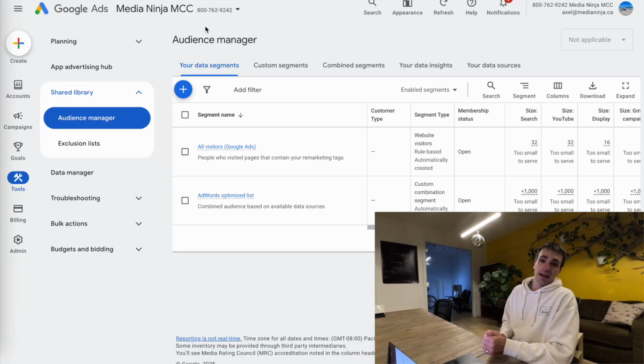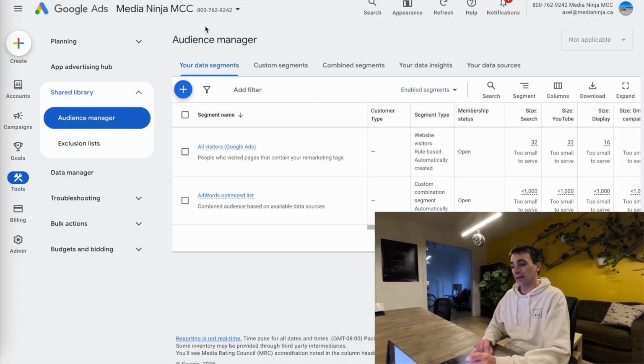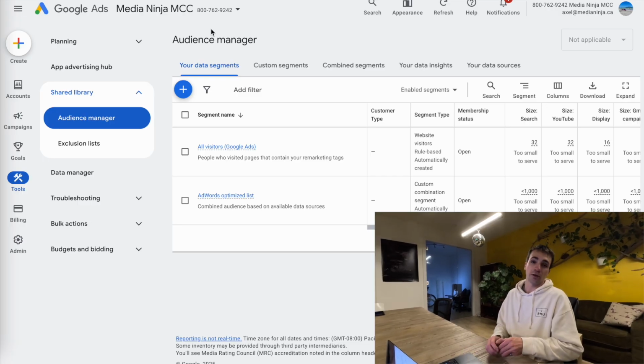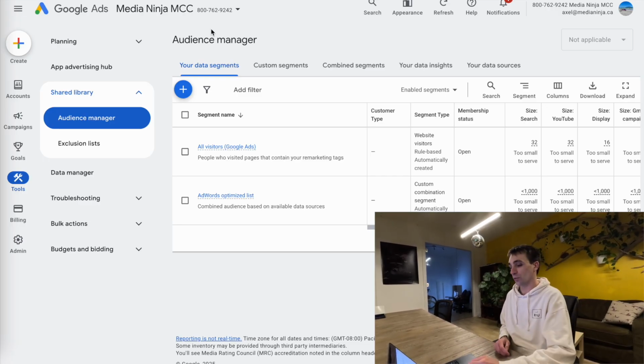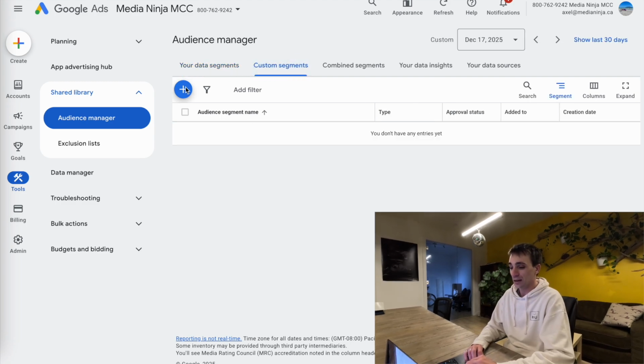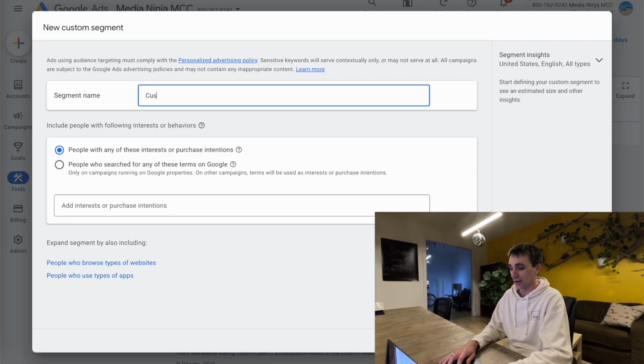And finally, the last type of audience I'm going to talk about is a custom intent audience or a custom affinity audience. They're slightly different, but they're built in the exact same way. So to build one of these, you want to go into custom segments right here and click on plus. And I can call this, for example, custom intent. Now, keep in mind, custom intent is when you select the first option right here. Custom affinity is when you select this option right here.